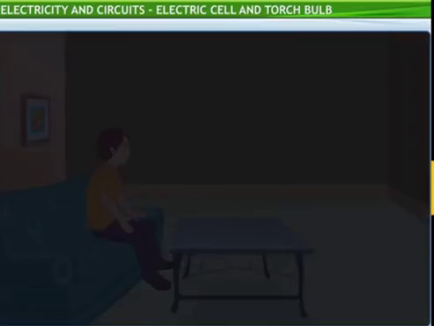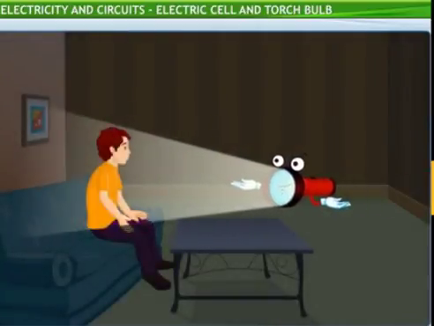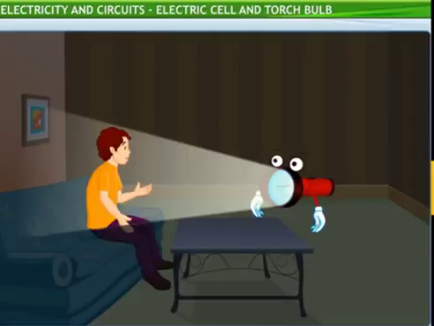Oh no! A power cut again? It's so dark all of a sudden. I cannot see anything around. There you are. Now you can see. Feeling better? Yes, thanks. But how are you able to produce light?